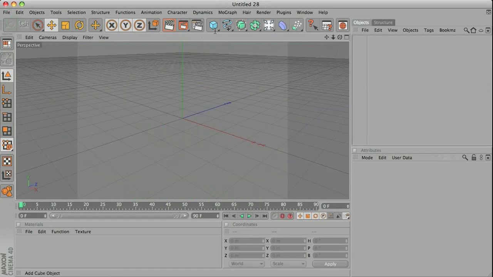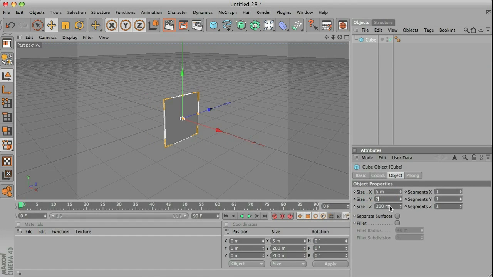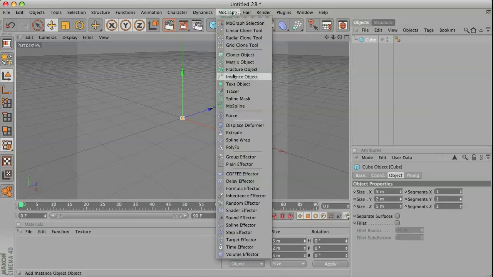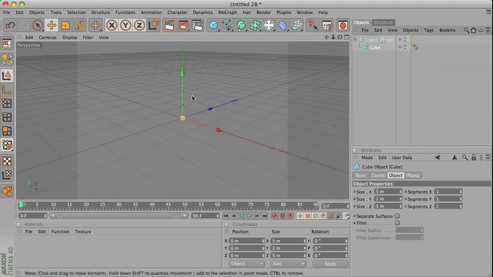Create a new file here, create a cube, change the size to 5, 2, and 5. And then I want to clone my object. Go to MoGraph and select the cloner object here. Drag the cube inside the cloner object. Now you have 3 cubes in here.